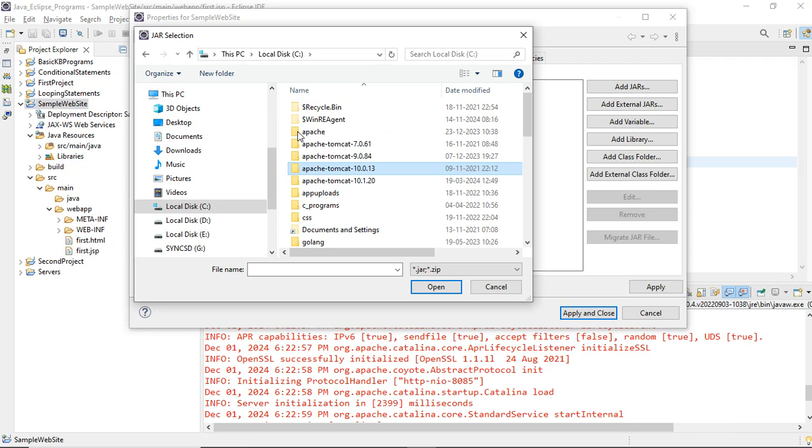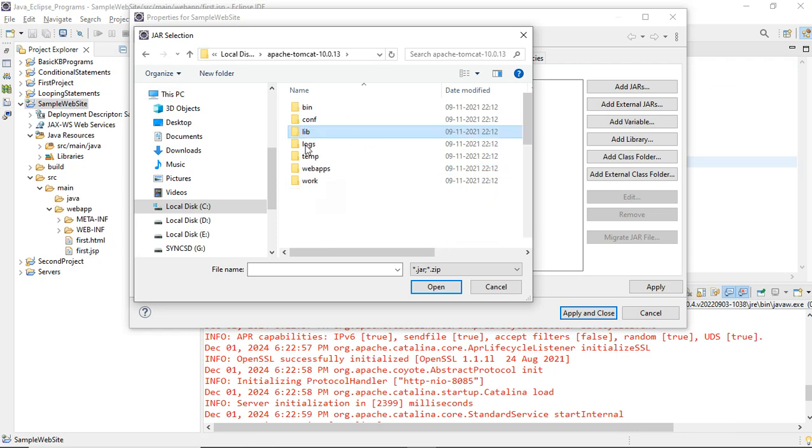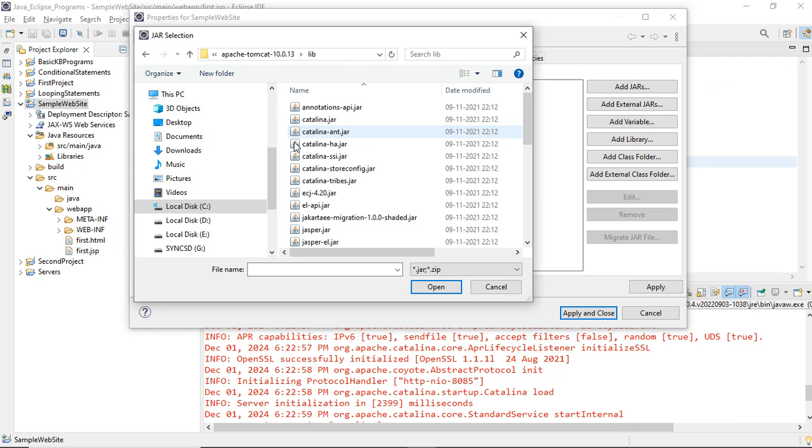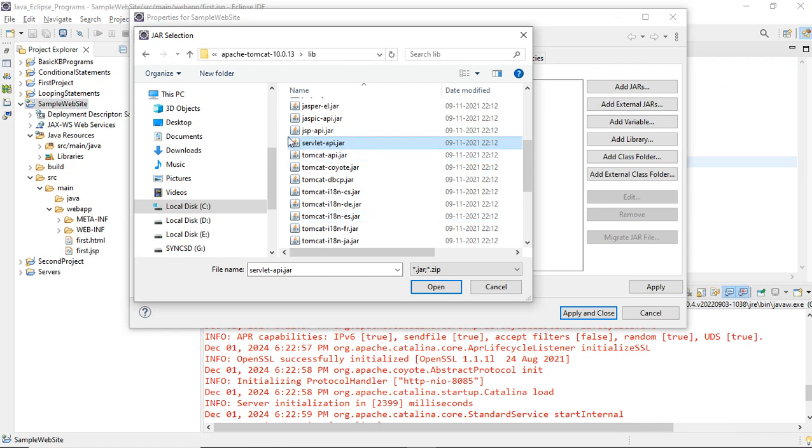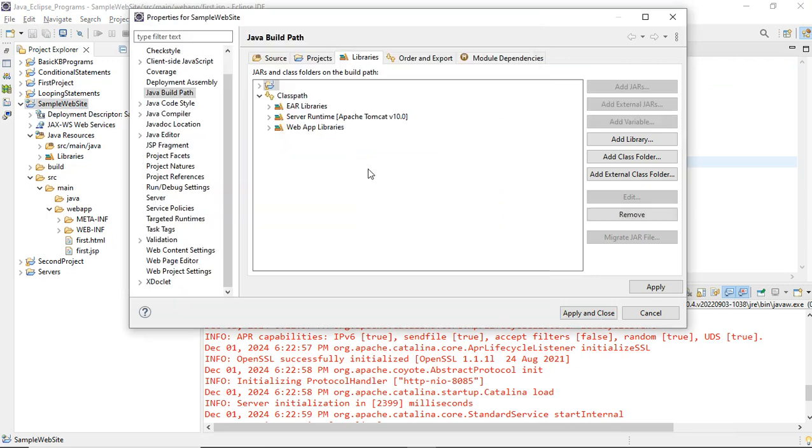servlet-api.jar. Select this particular JAR file, which contains all the classes and interfaces related to developing your servlet applications. Just click on Open. Now this servlet-api.jar is added, and just Apply and Close. That's it. Now you are ready to add Java code related to servlets in the JSP files.